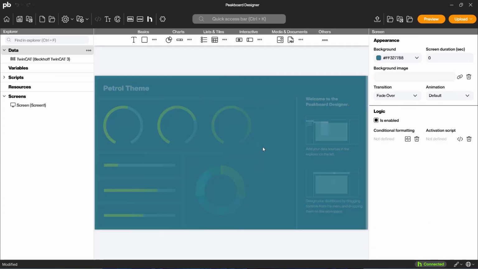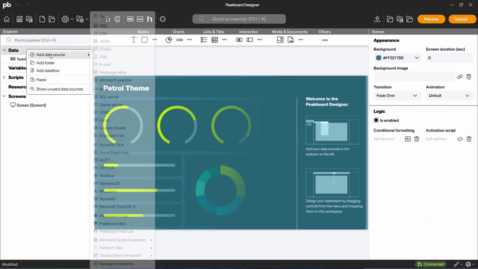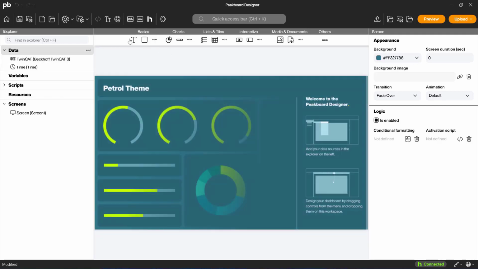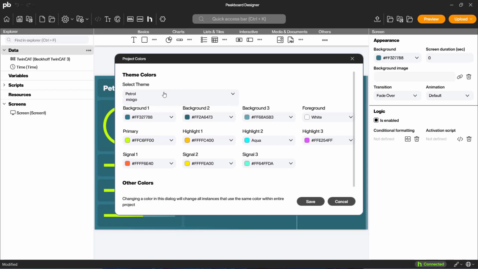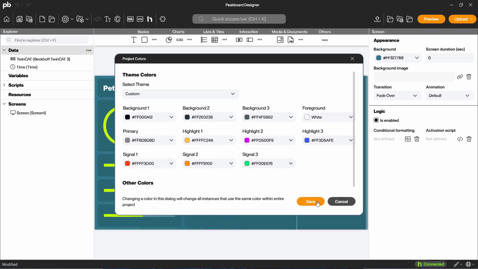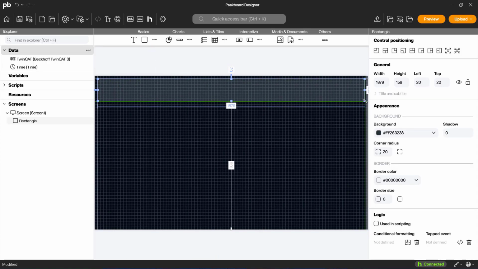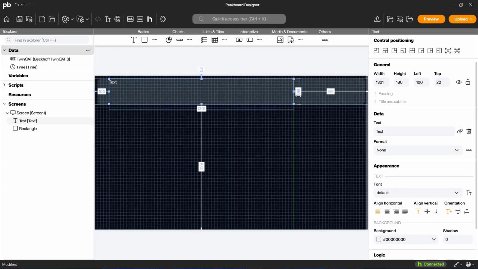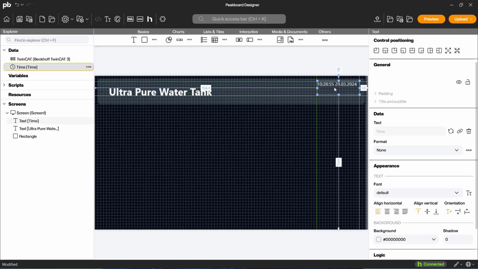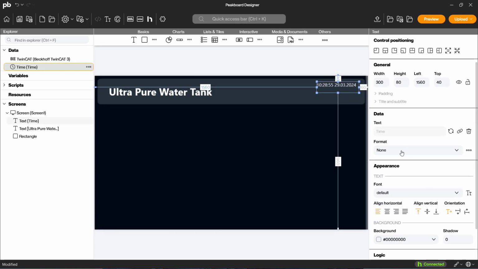Next, we create a time data source to display the current time and use it in the script. Then we can start designing the application. Here we start by selecting a different color scheme and making minor adjustments. Then we divide the visualization into different areas using rectangles. The first rectangle contains the description of the dashboard as well as the time and date. Here we adjust the formats accordingly to display them as desired.